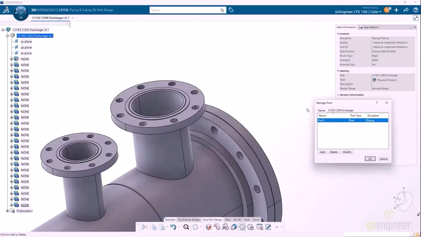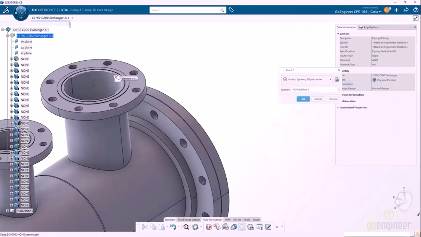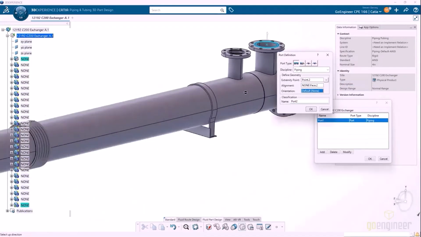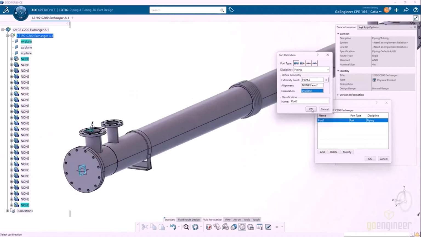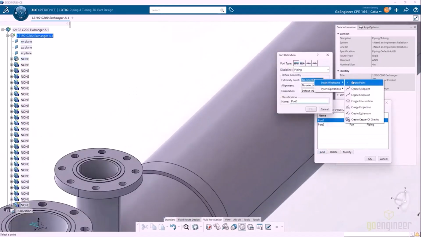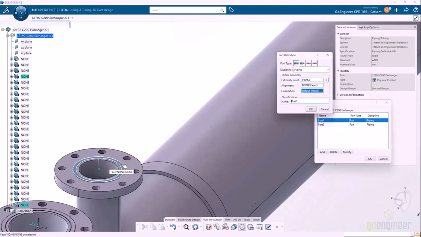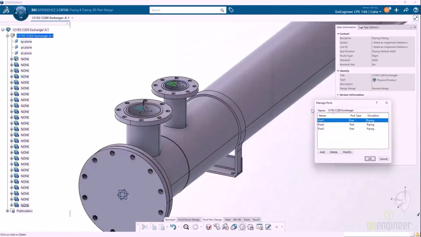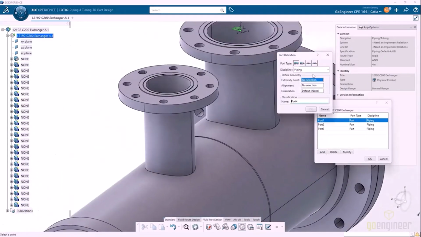We can pick on the top face for the orientation or the alignment, and then the plane for the orientation. There we go. So there's the 2 6-inch. So now we'll do the 2 4-inch. So 1 and 2 is going to be the 6-inch, 3 and 4 is going to be the 4-inch.